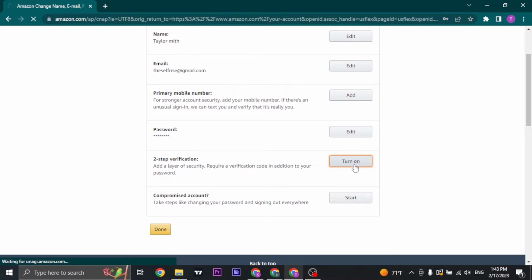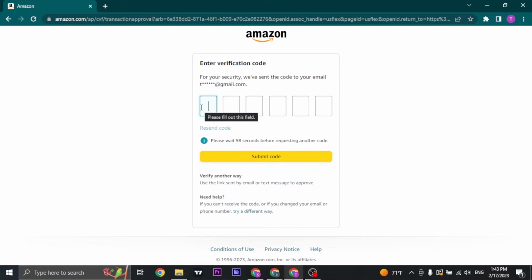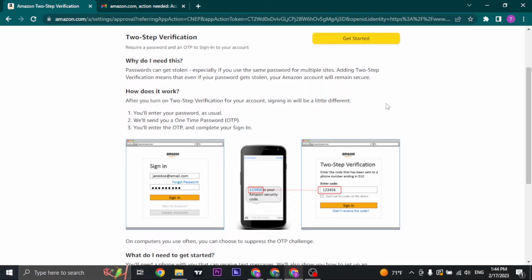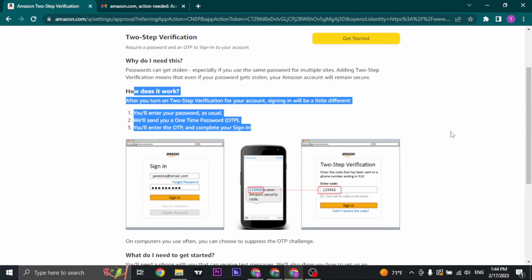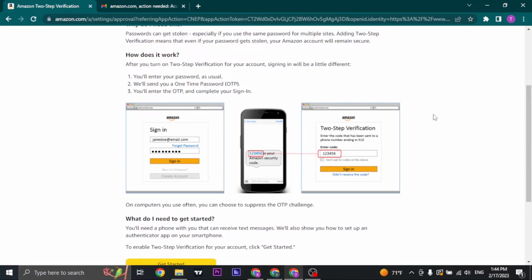Click on Turn On. Now a code will be sent to the email address that you have linked with your Amazon. Type in the code and click on Submit Code. In the next section, you can see the details of how two-factor authentication work.